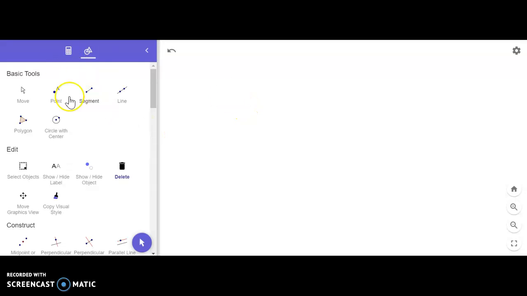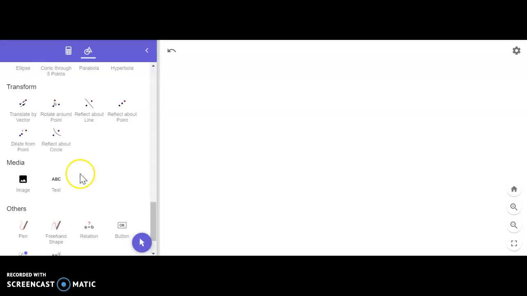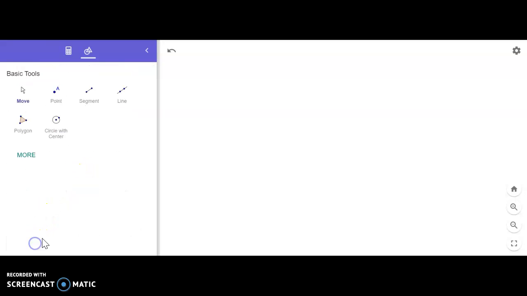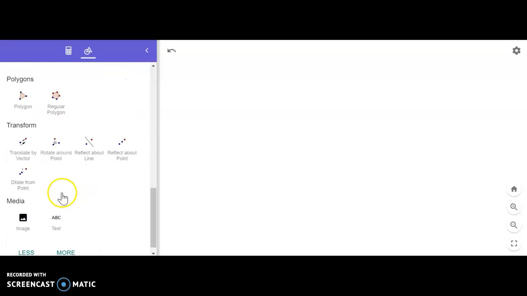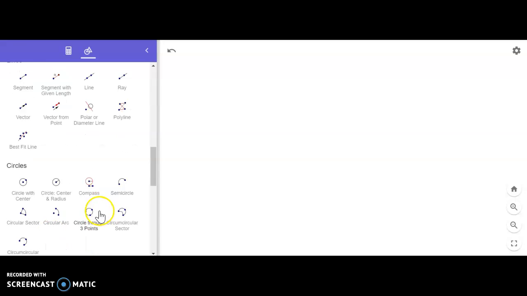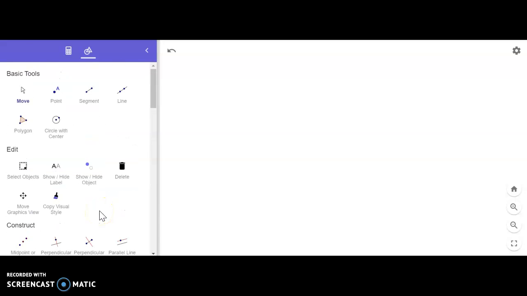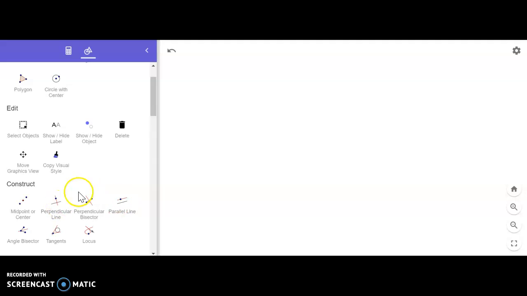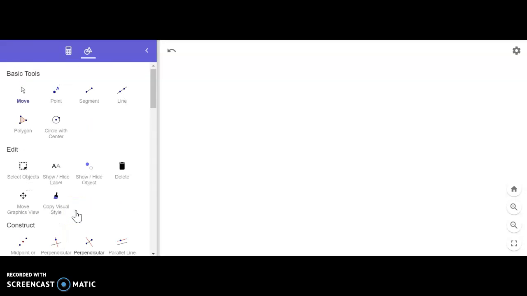With GeoGebra, we have all of these tools. You'll want to make sure that after you open it, you hit more, you go all the way down, and you hit more again. That's going to open up everything. However, there is a perpendicular bisector tool, and we want to learn how to do this just with the compass and a straight edge, so we're going to stay away from that tool if at all possible.